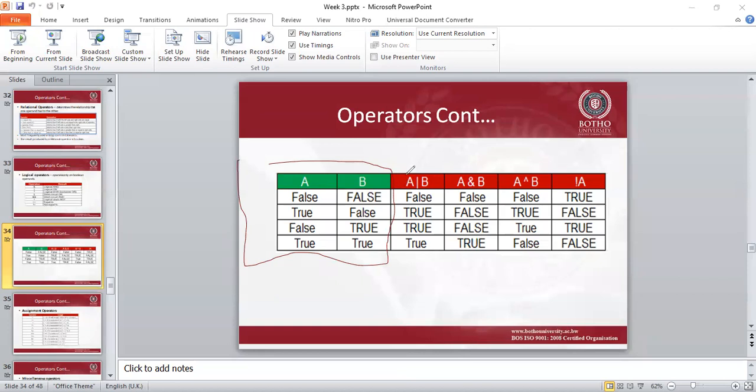This is A or B, which is not short circuit. This is A and B, which is not short circuit. This is A exclusive or B, and this is not A. So for A or B, remember, if both of them are false, A or B is also false. If at least one of them is true, A or B is true.